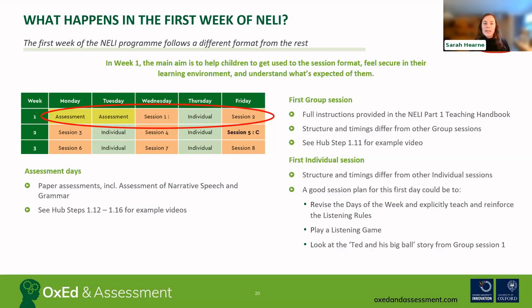Then we recommend that you begin individual sessions with each of the children on the 4th day, so usually a Thursday. The structure and timings of the first individual session are slightly different from the rest, because the children won't have any vocabulary to learn yet. They won't have been introduced to any in the previous group session. And this first session is really just an opportunity for the children to get used to the session format, to the location, feeling secure in their learning environment and understanding what's expected of them.